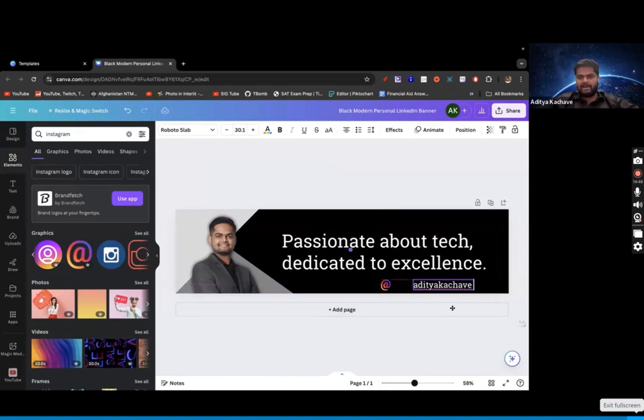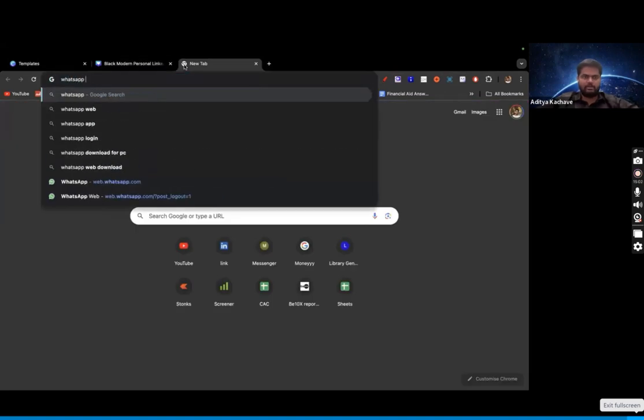And the most important thing of all, add your WhatsApp number. Okay. So if you want people to approach you from the LinkedIn platform, add your WhatsApp. Now WhatsApp is the most convenient way of attracting clients and attracting people. Okay. So I'll just select the WhatsApp logo. I don't think Canva has this logo inside it. So I'll download the WhatsApp logo from the internet.